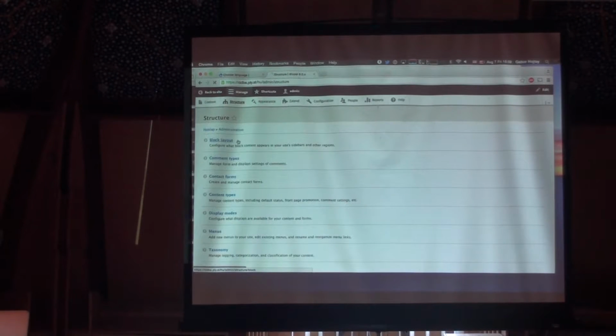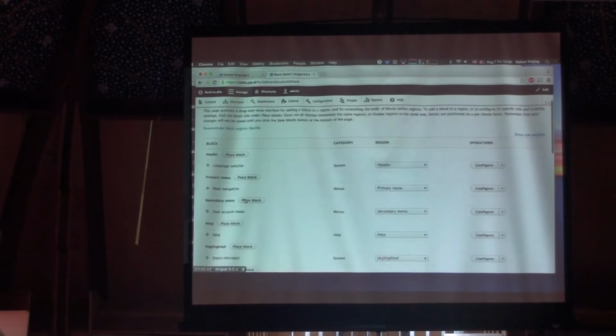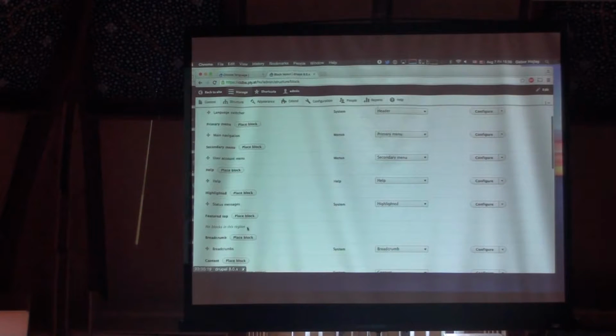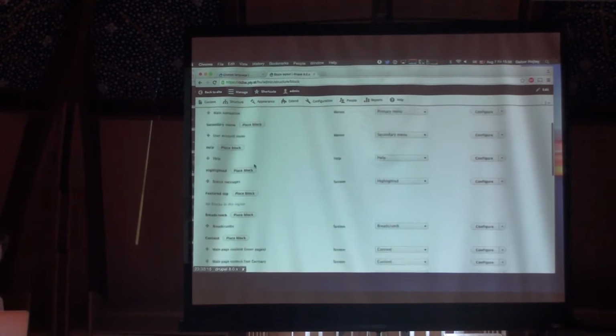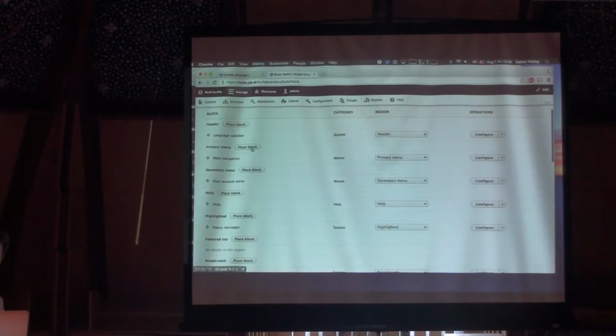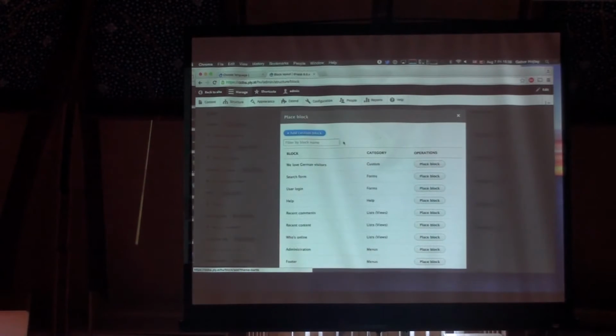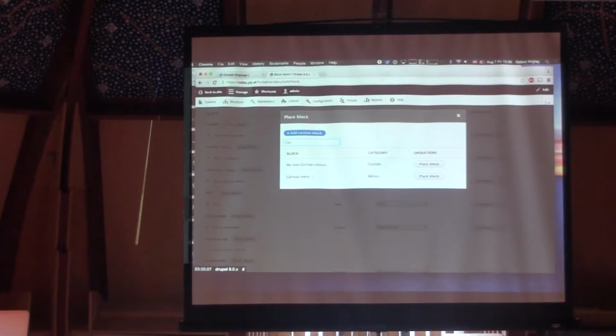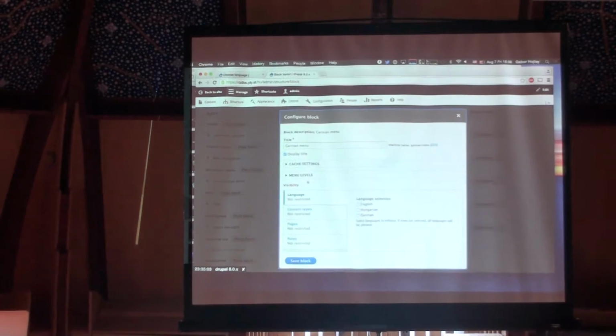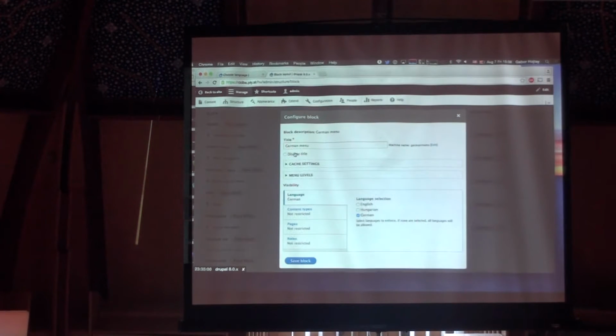So I also want to place a block for Germans to the main, the primary menu. All menus expose a block, so the German menu automatically exposes a block. So I can place that block and show it for Germans and hide the title.